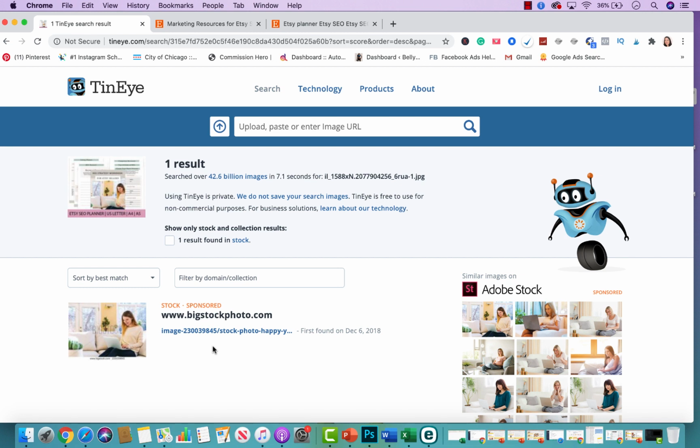I know a couple months ago I did a video where you could go to Google and do a quick search by doing a Google image search. That's another way. But I found that this was a lot faster and a lot easier. So I wanted to go ahead and share this tool with you guys.